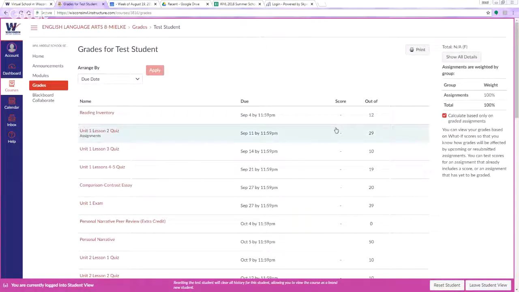The grades tab is next, and that's where you are always able to find all of your grades. Now, right now, you can see that there are no scores in. That's because we haven't started yet, but you can see every assignment that is going to be due for the entire semester, and they're in the grade book by due date. So your reading inventory is going to be due September 4th.